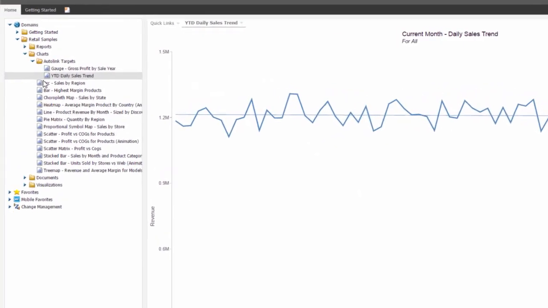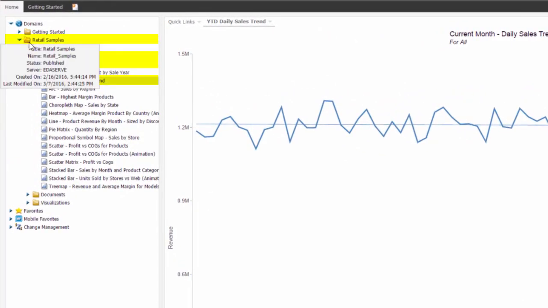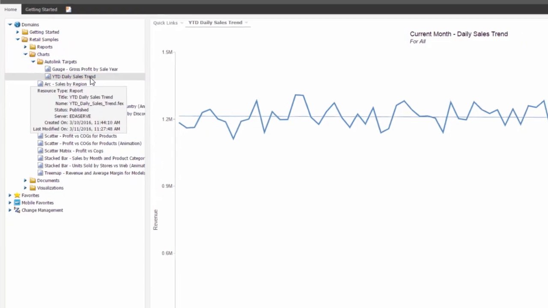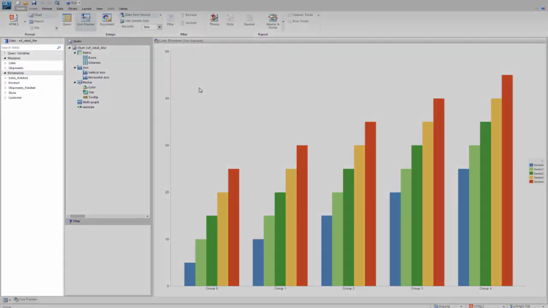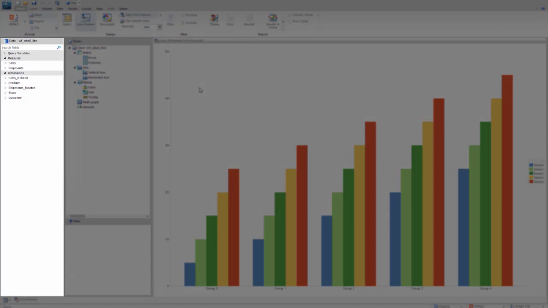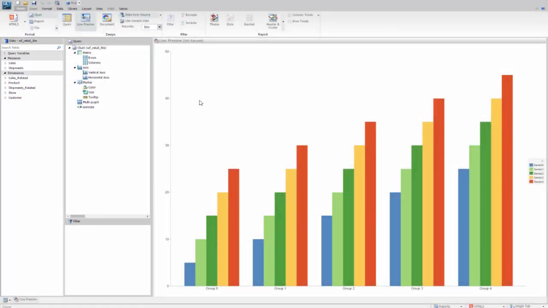This chart is actually found in the retail samples domain under the charts folder and in the auto-linked folder under that. It's called year-to-date daily sales trend. So here we are in InfoAssist Plus. We've selected the WF Retail Lite data source, and we're going to build our chart.